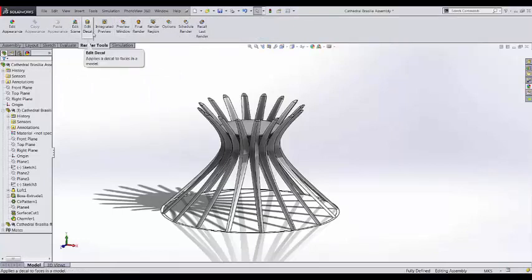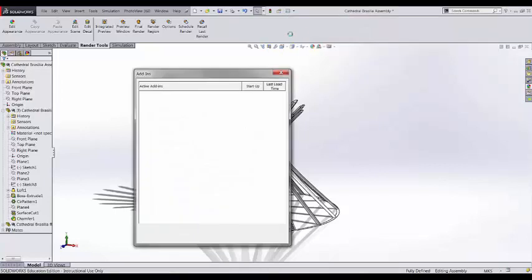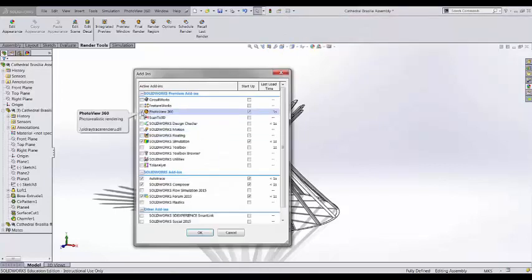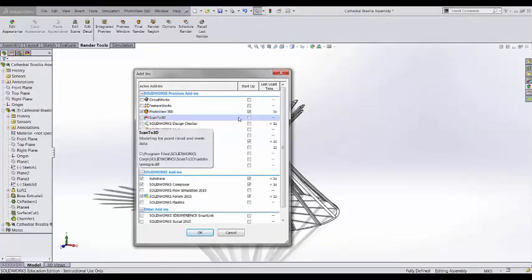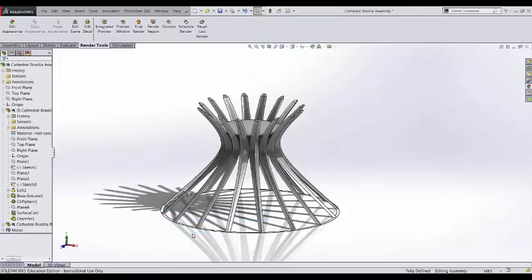The Photo View 360 toolbars will not show unless you have added them in. Again, to add them in, you just go to Options, Add-ins, and you ensure that the Photo View 360 is ticked as an add-in and also at Startup, and you click OK. You only need to do that once on a machine, and it will remember it for the next time.